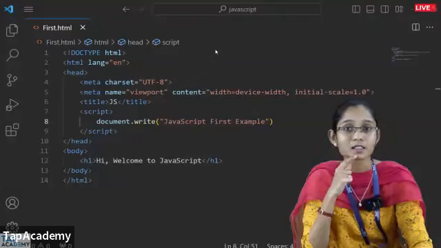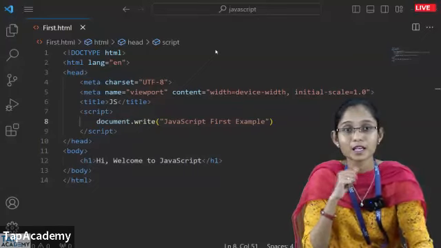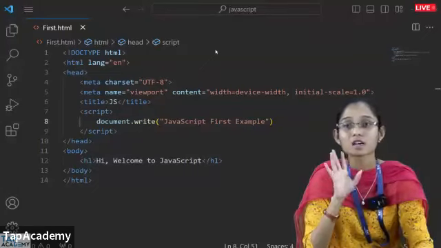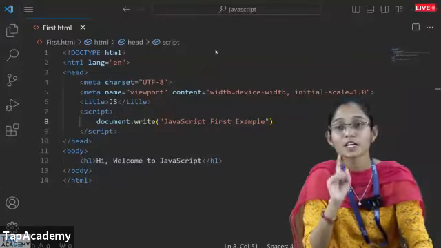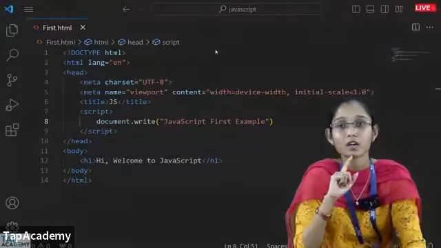What will be the result now? First, which one will be there? JavaScript first example will be there. Then only "hi welcome to the JavaScript" will be there. So it depends on where you are including your script tag. Okay. So show the result now.